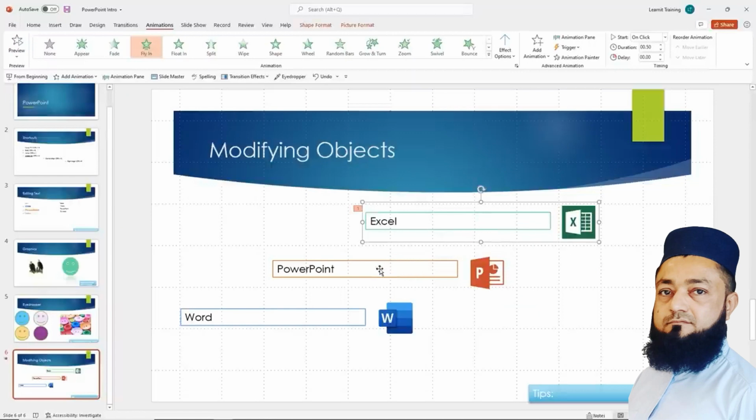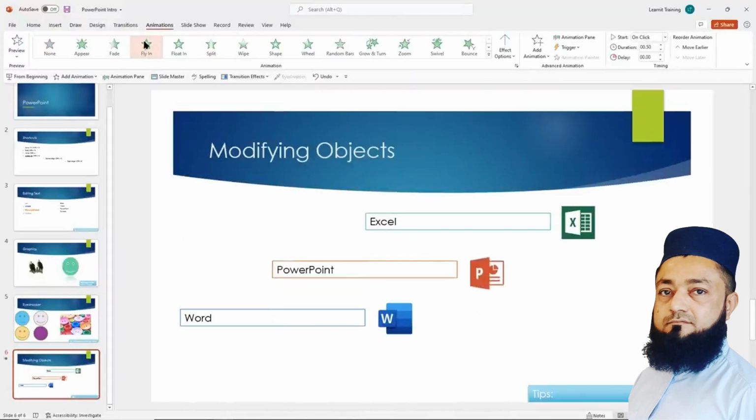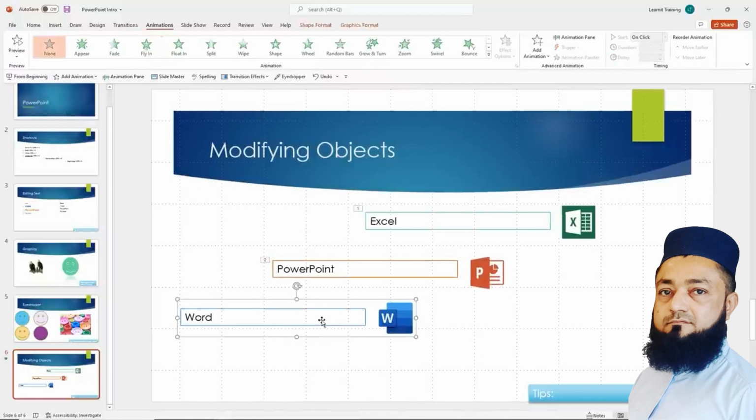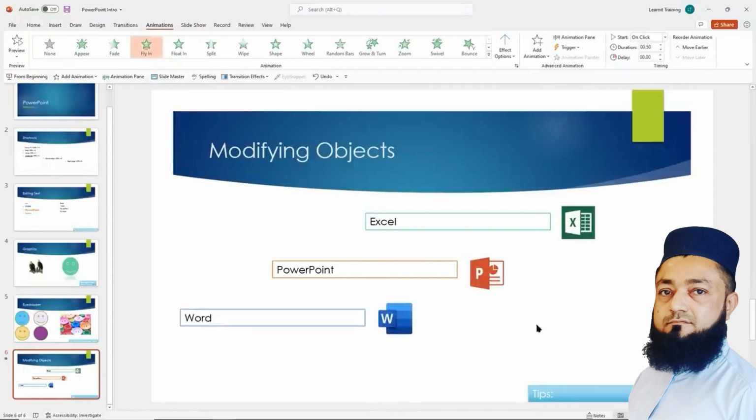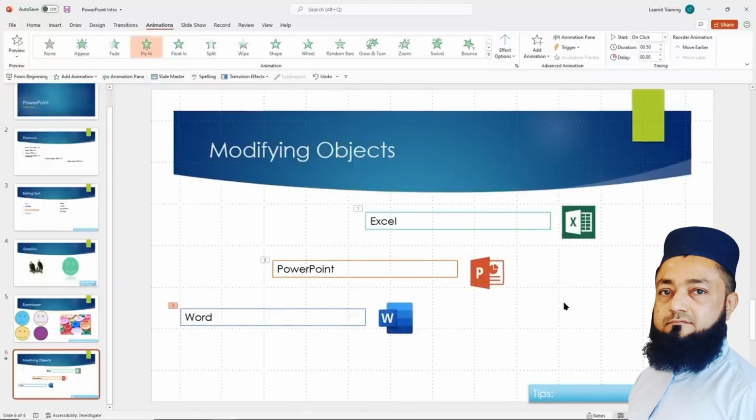I want the same kind of effect for PowerPoint and Word. So I'll click on PowerPoint and click on Fly In here as well. Now, for Word, I'll do the same thing. Very nice. You have the option of grouping elements together so that you can animate them. Another benefit of grouping elements together is that you can apply universal formatting to all of those objects. And of course, we can always edit and make individual changes to these objects.